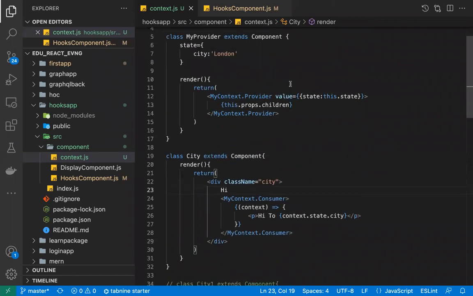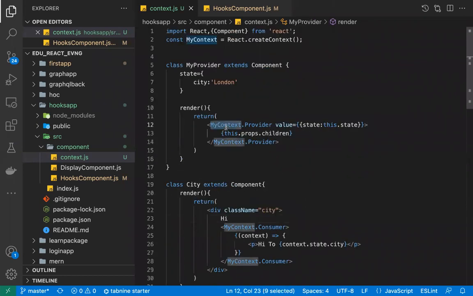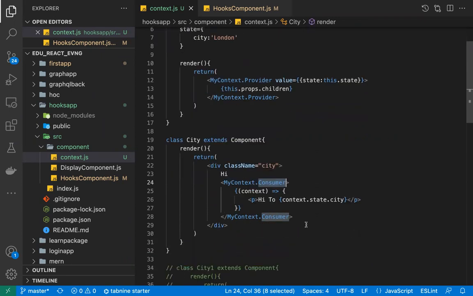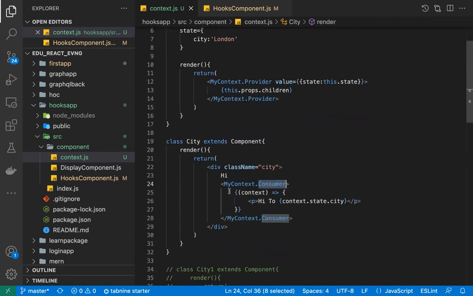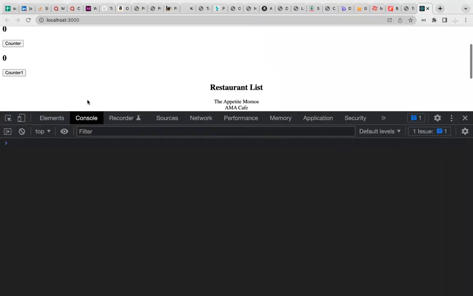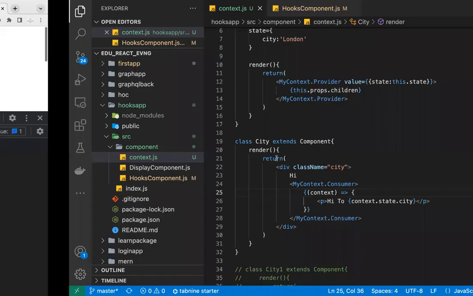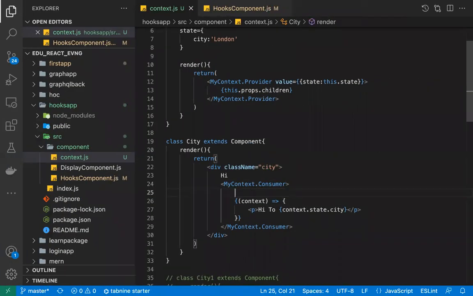So we'll say my context dot consumer. Spelling, no. Mostly guys, sometimes spelling mistakes are there. Which block is this? Bracket, curly bracket, context, arrow, and this. Although this is fine. Looks fine to me. Okay, here I can do one thing. We'll just try it.